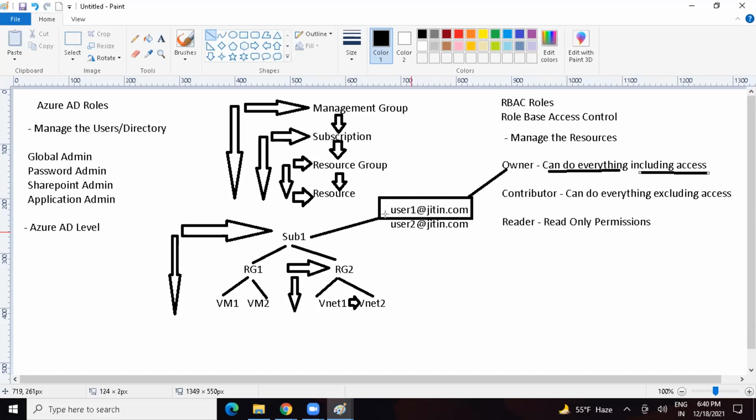Including access means if user number 1 would like to assign a role to user number 2, it can even assign a role to user number 2 as well.